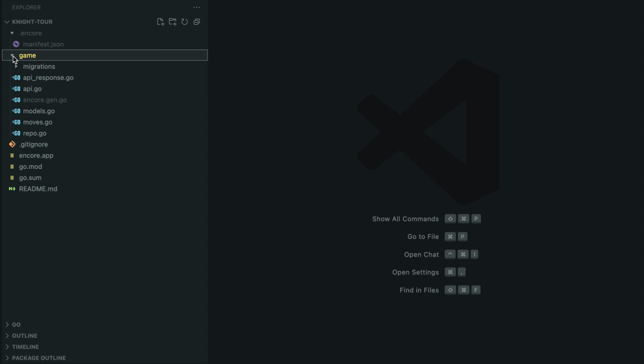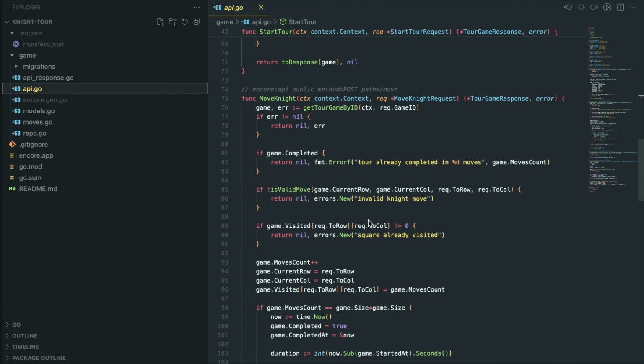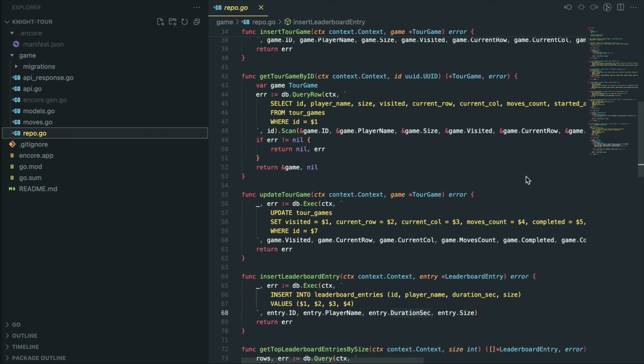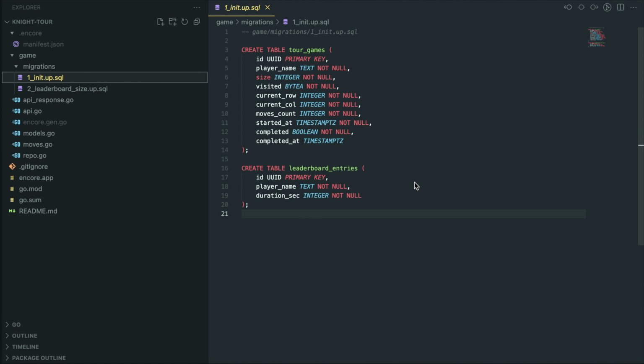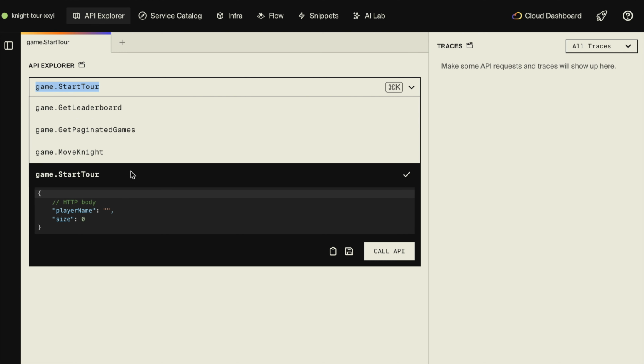I'm not going deep into architecture and code quality here. Remember, we have only 20 minutes to build this. So I've defined a game service with models and API service containing game logic, and a repository for database communication. I've also initialized basic migrations, and that's basically it. We can now test our API without any extra setup. Here we see all our endpoints and we can play around with them immediately.